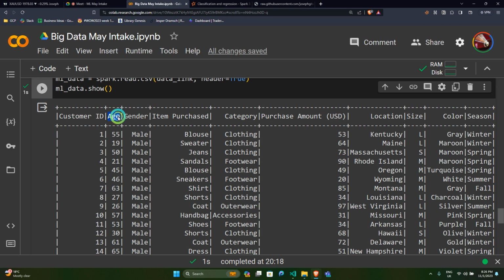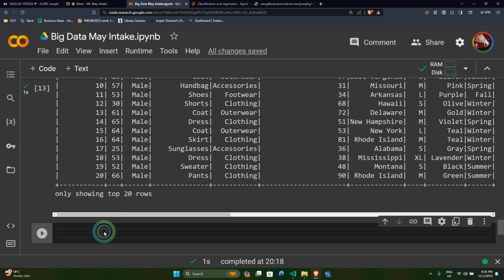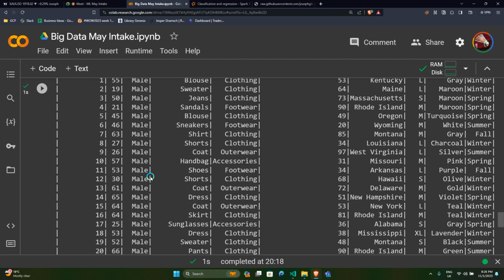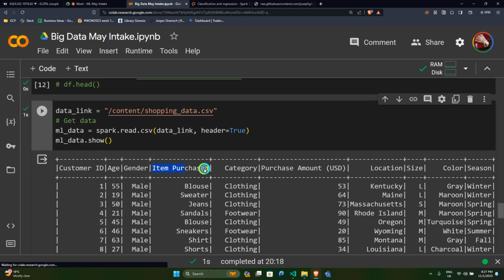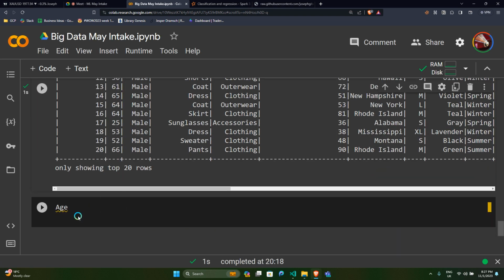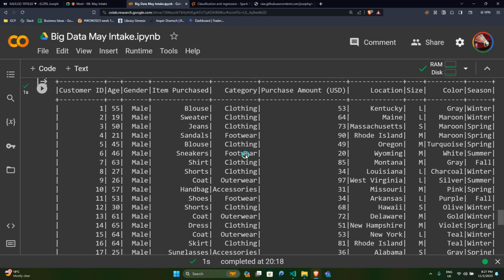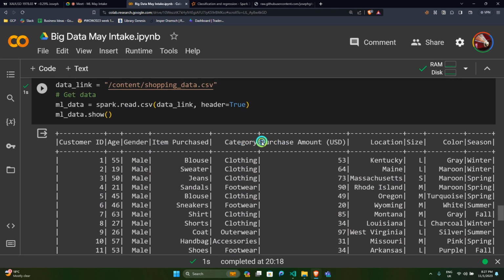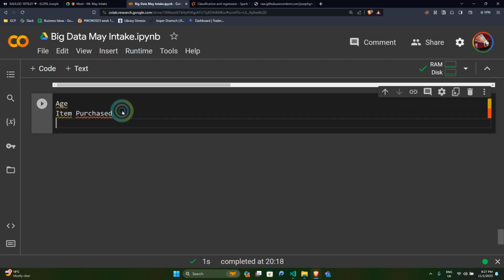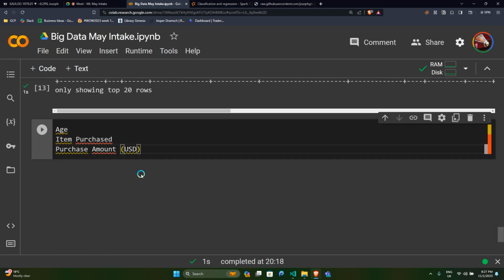So I'll pick the age column. So we will have age. Then we will have the item purchased column. Again, which other column will we pick? Purchase amount will be our target column, and the kind of task we will be dealing with will be a regression task. So this is our target column.